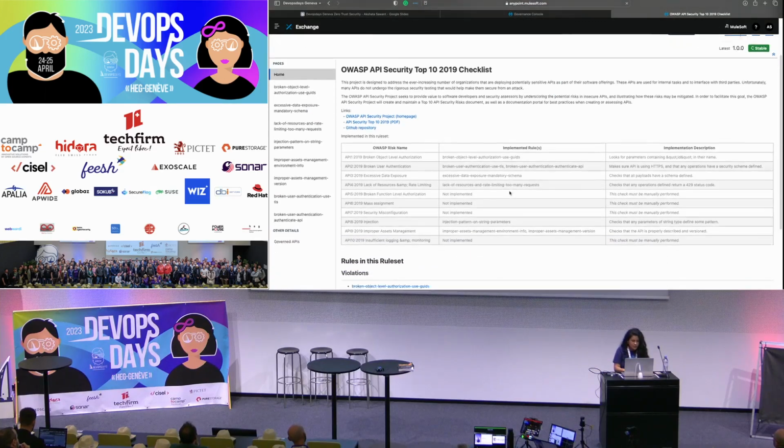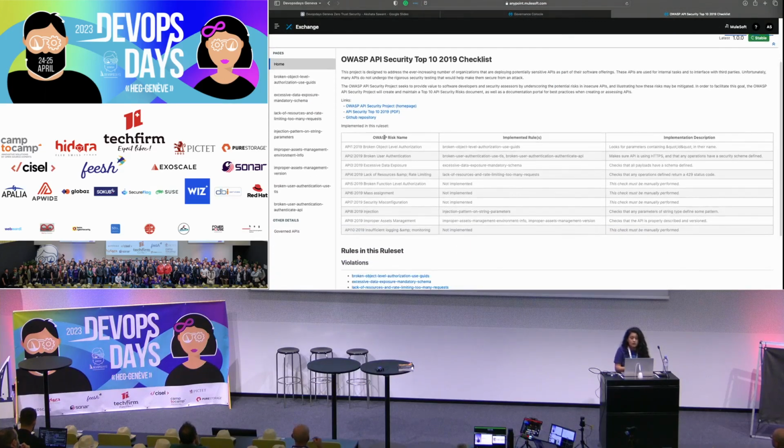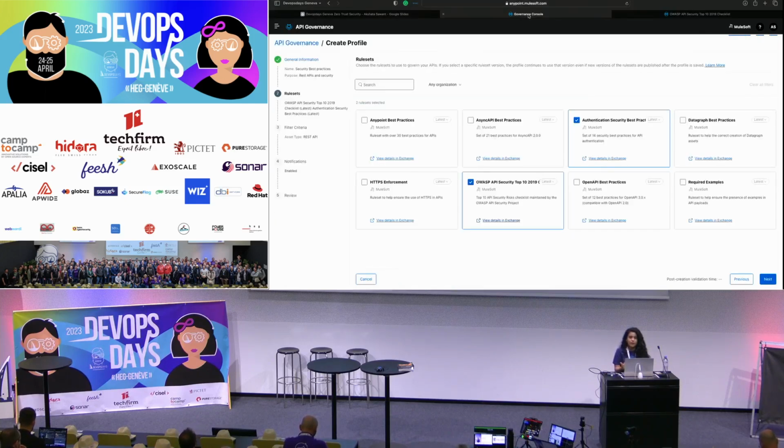So it has the whole checklist: what are the OAuth risk names, what are the implemented rules, and if your API is missing any of them, it will be caught, and it won't be conforming to your API security standards, and it won't allow you to go ahead. So that is one of the things you can implement as a developer.